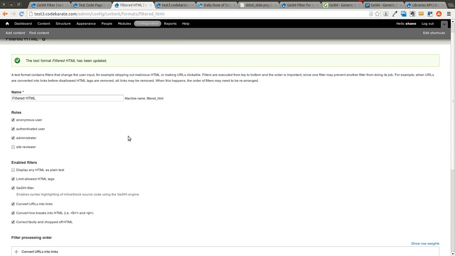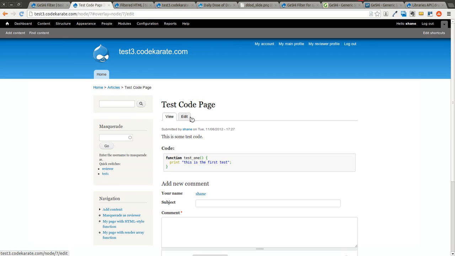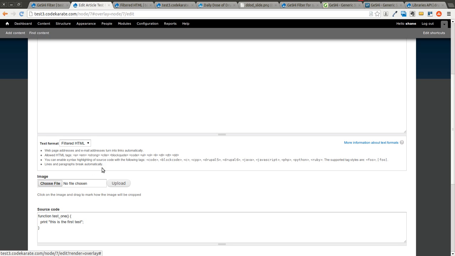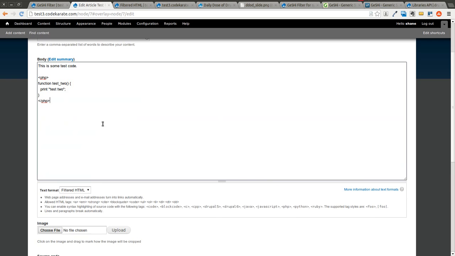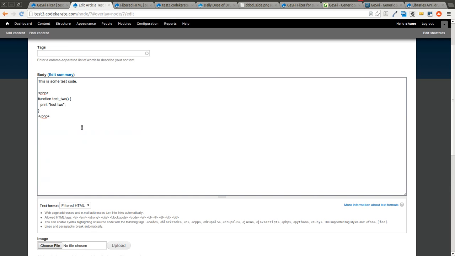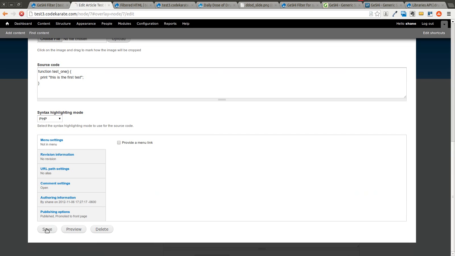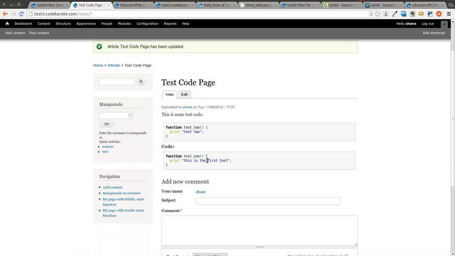And so now that we saved that, we can come back to our test code page. If you look down here, it says you can enable syntax highlighting of source code with the following tags: code, block code, C, CPP, Drupal 5, Drupal 6, Java, JavaScript, PHP, Python, Ruby. So we're going to go ahead and just run some test code right in here with some PHP tags. So we'll add that little bit of PHP right in there using opening and closing PHP tags just like it's normal HTML markup. Click save. And you can see right out of the box it just works.